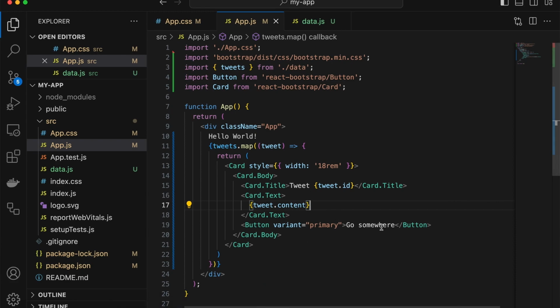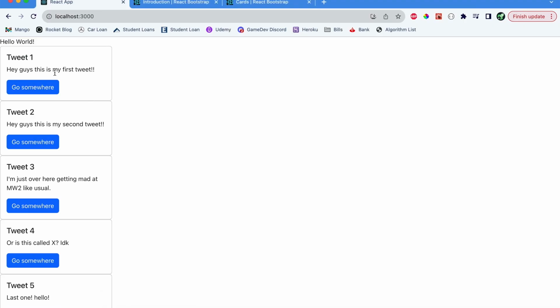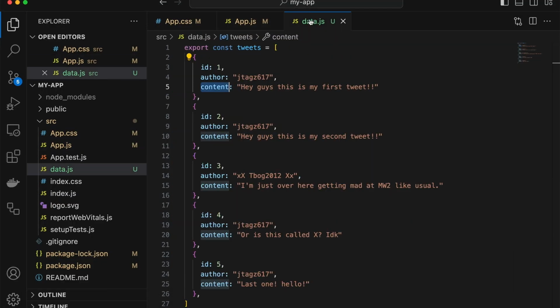And then I haven't deleted this, so we should also still see this button that says go somewhere for some reason. And look at that. Tweet number 1, hey guys, this is my first tweet. Tweet number 2, hey guys, this is my second tweet. And then tweet number 3, I'm just over here getting mad at Modern Warfare 2 like usual. So you know the gist. And as you can see, these are the same things here.